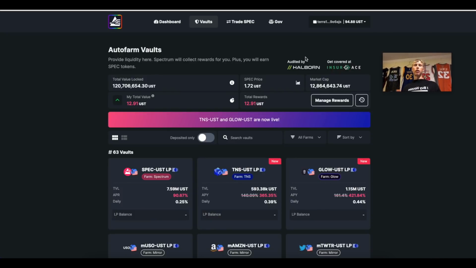Same thing with Spectrum. I look at it as an auto compounder. The Spectrum token itself, hey, it's a cool token. It's fun to get extra rewards, but I'm more bullish on the protocol itself. Bullish as in, I like using the protocol, I'm farming some of the token and whatever. I'll just leave it there and see what happens.